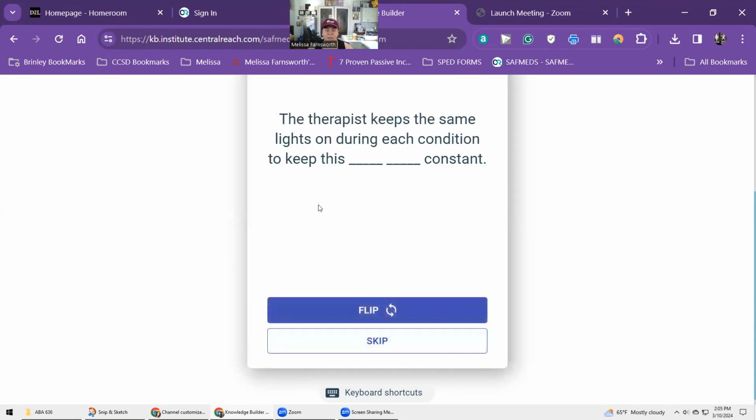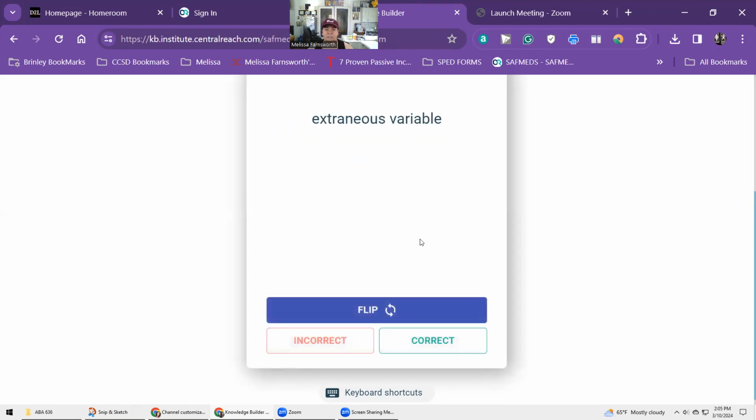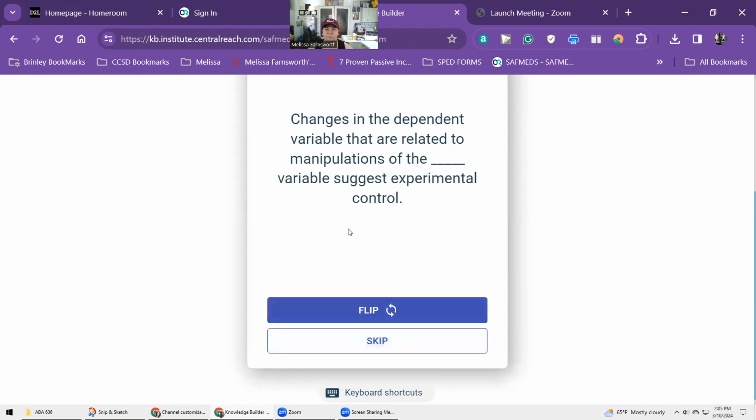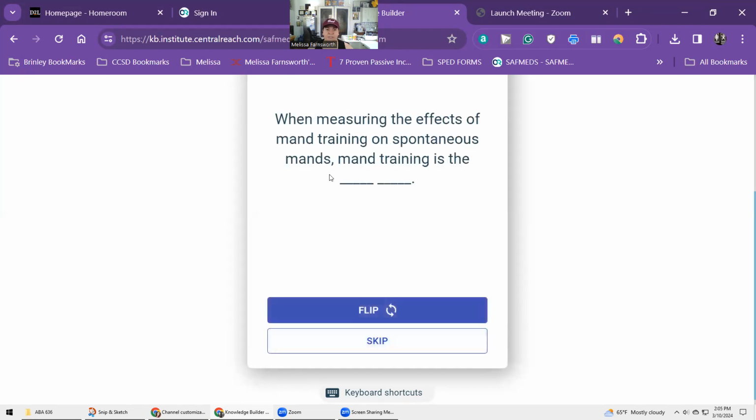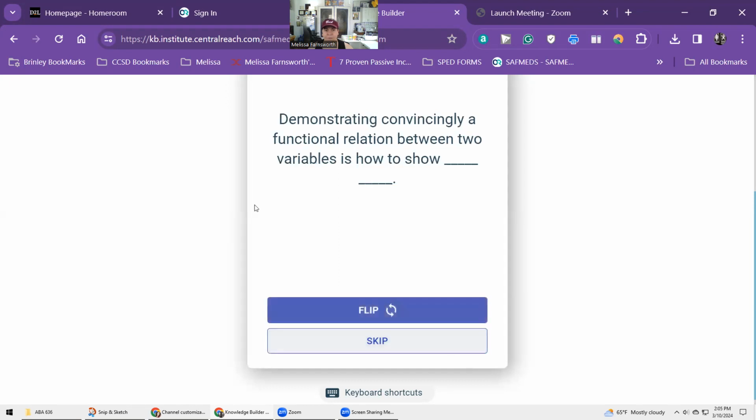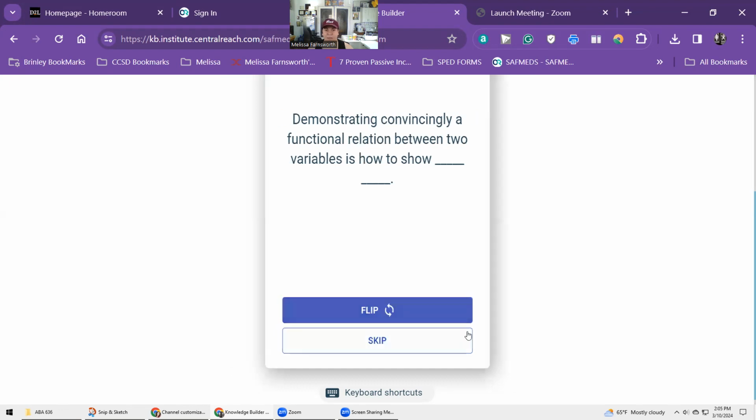Intervention. The therapist keeps the same lights on during each condition to keep this blank blank constant. Extraneous variable. Changes in the dependent variable that are related to manipulations of the blank variable suggest experimental control. Independent. When measuring the effects of mand training on spontaneous mands, training is the blank blank. Independent variable. Demonstrating convincingly a functional relation between two variables is how to show blank blank.